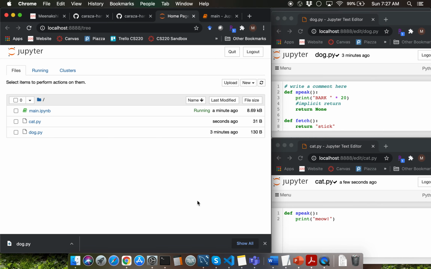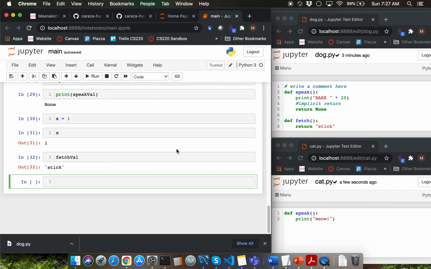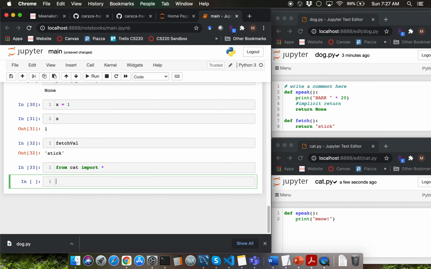Whenever you want to use custom modules, you need to make sure that the module files are in the same directory location as the place that you want to use those functions. I want to use the cat and dog module functions inside my main notebook file, so I'm making sure that all three of these are part of the same directory. Let's try to import the functions from the cat module. I'm going to use the from cat import star to do that.